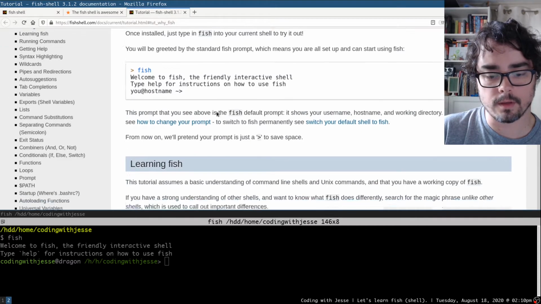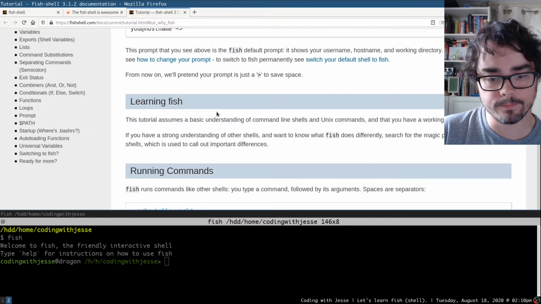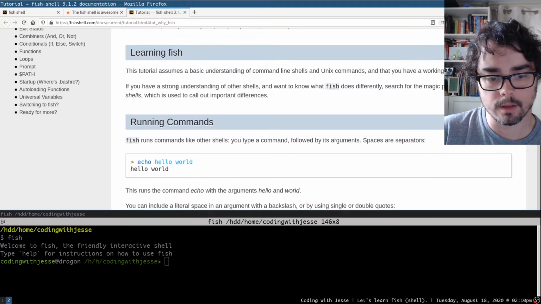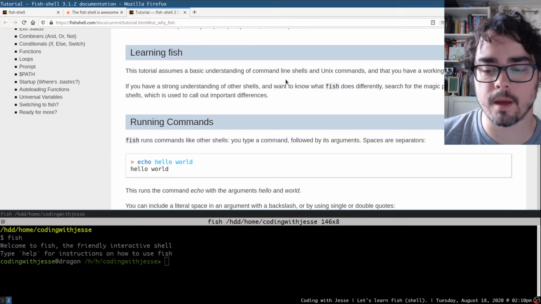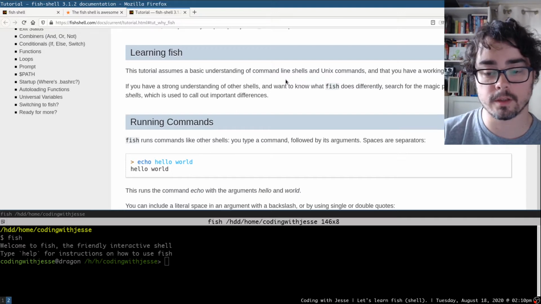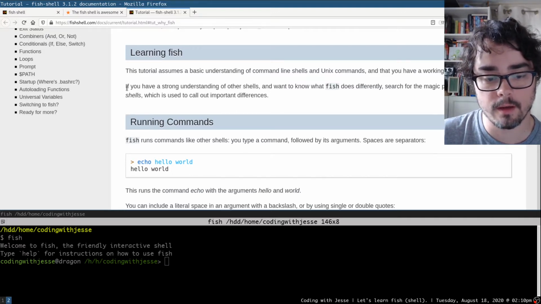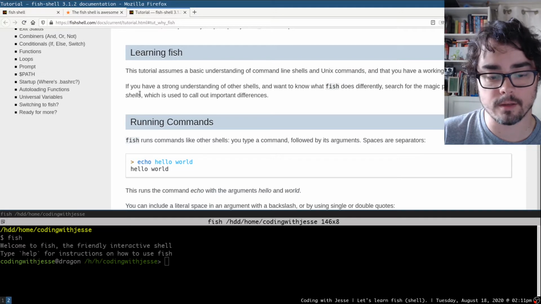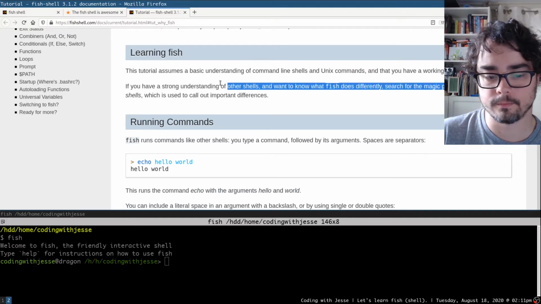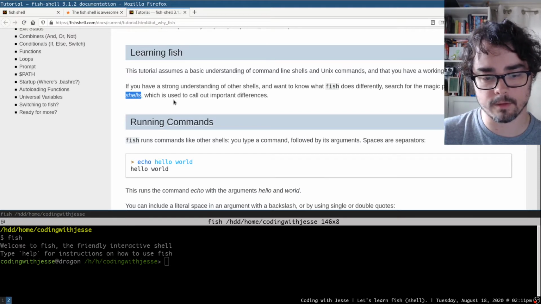All right, so to continue with the tutorial, this tutorial assumes a basic understanding of command line shells and Unix commands, and that you have a working copy of fish. Check, check, check. If you have a strong understanding of other shells and want to know what fish does differently, search for the magic phrase, unlike other shells, which is used to call out important differences. Like search in this document.